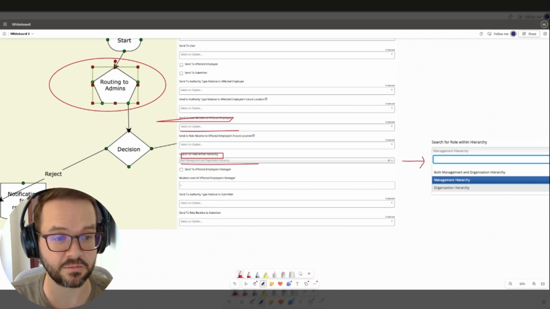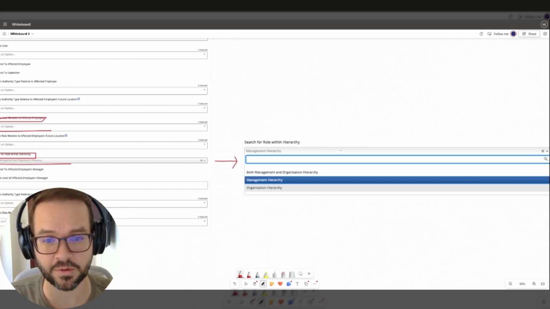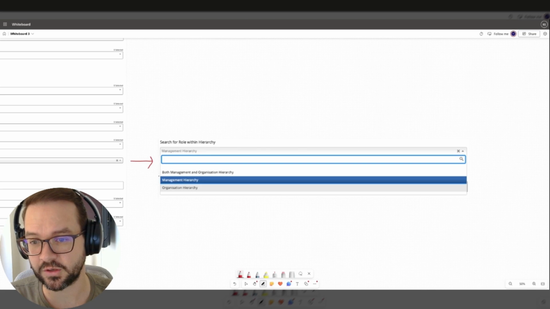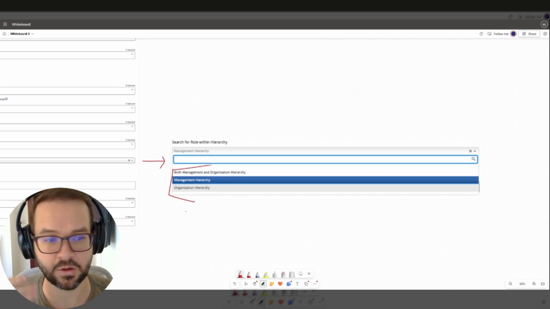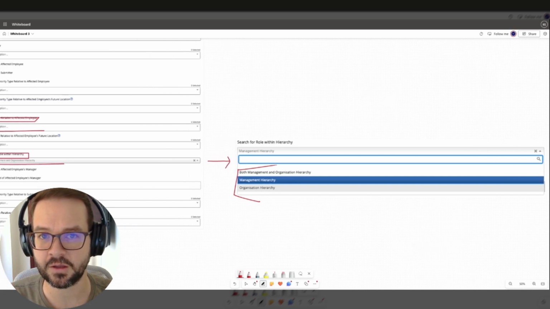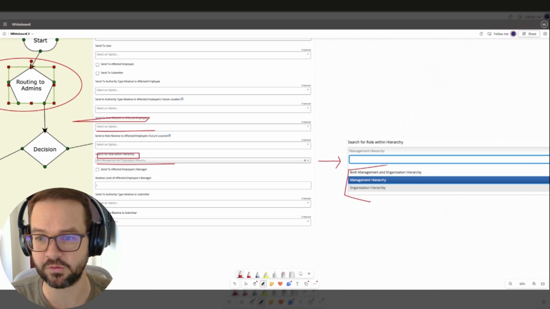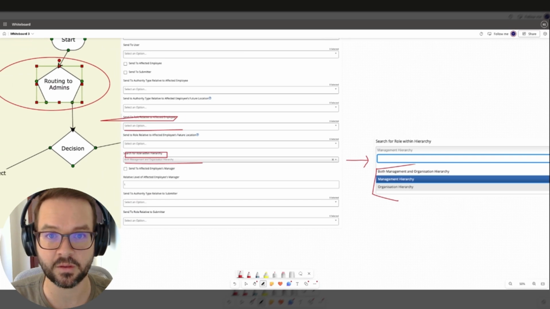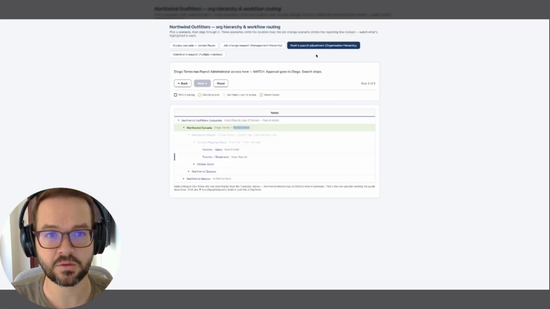This was often selected by default. But what you can actually do if you pick that pick list is choose which hierarchy you want to use. So depending on how well you understand the hierarchies, you can actually customize your workflows to work a lot better. And in short, that is how the organizational hierarchy affects workflows in Dayforce.